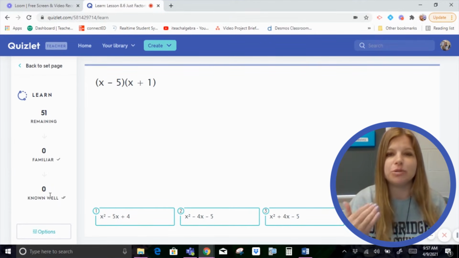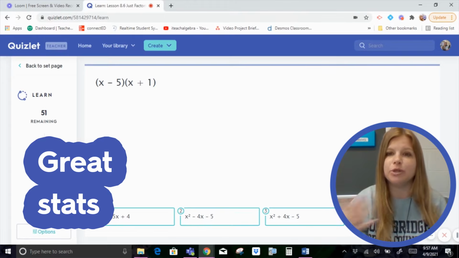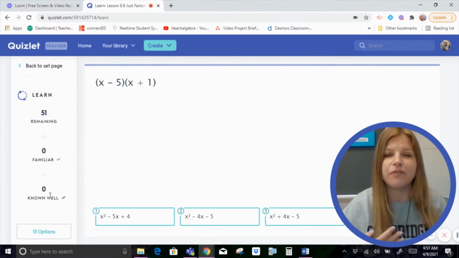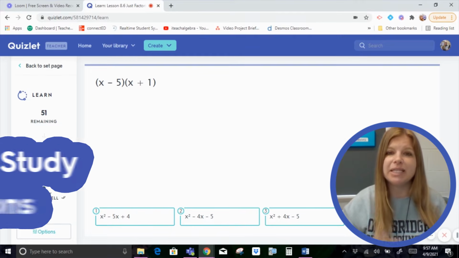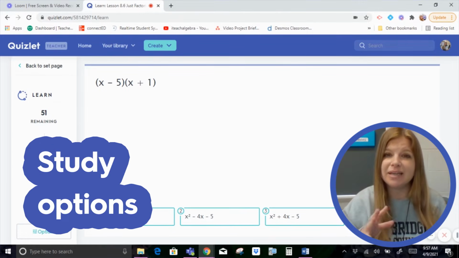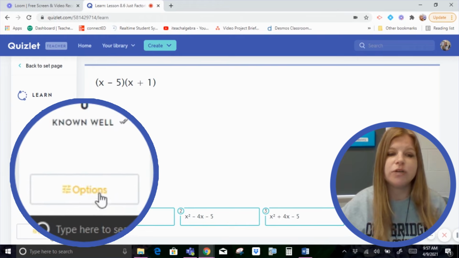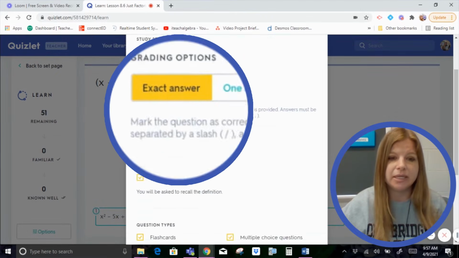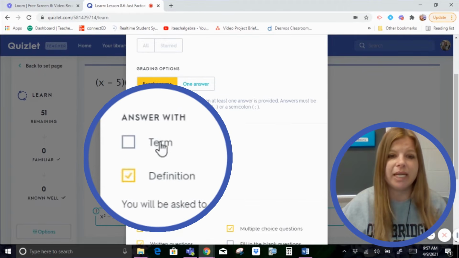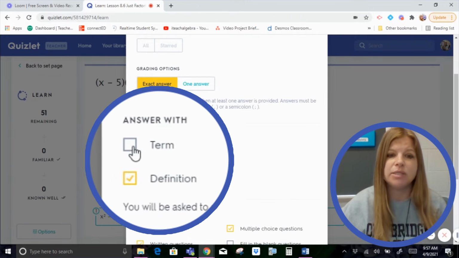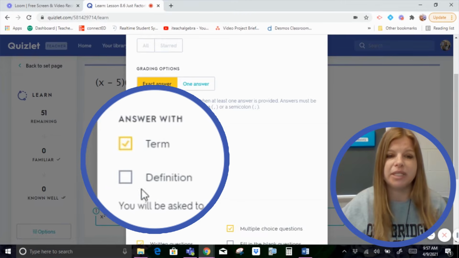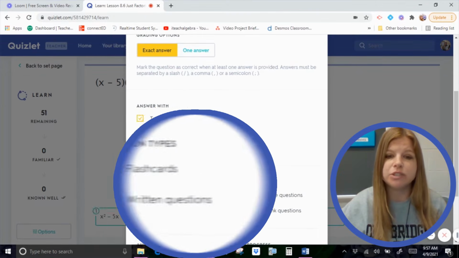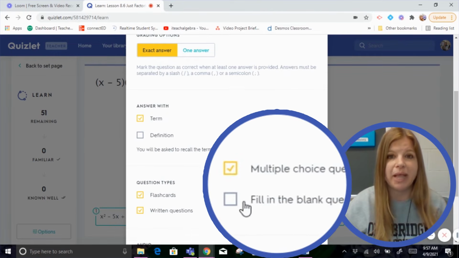And it really just shows great stats. And walking around a classroom, it's really nice for me to check in on my students. I look at those numbers, I see how far into the study set they are. But as a student, you do have options. You can study and learn in different ways. So if you click on options in the bottom left-hand corner, you get some options here. You can choose how you want to answer, term or definition. So maybe I want to switch things up, and you'll see how that adjusts it. You can use flashcards, written questions, multiple choice, or even fill in the blank.